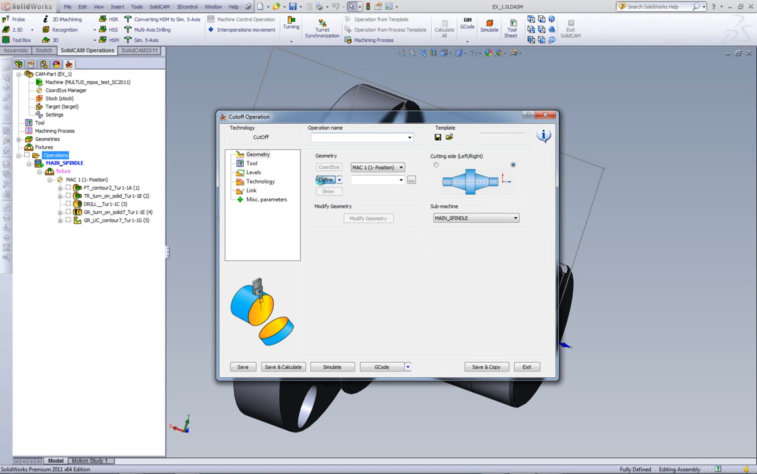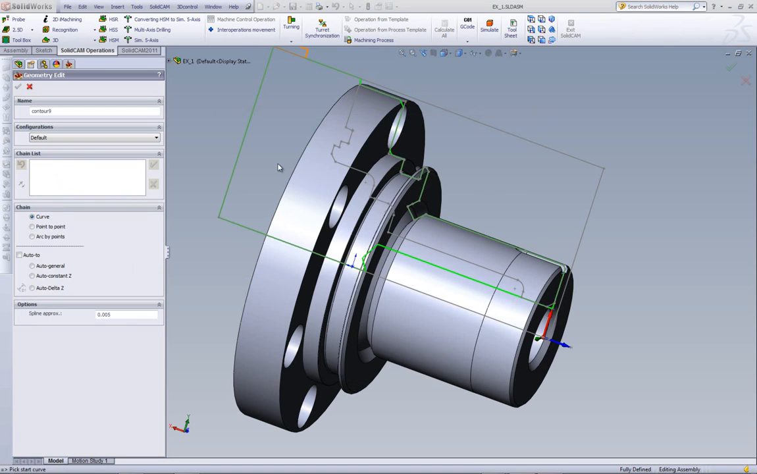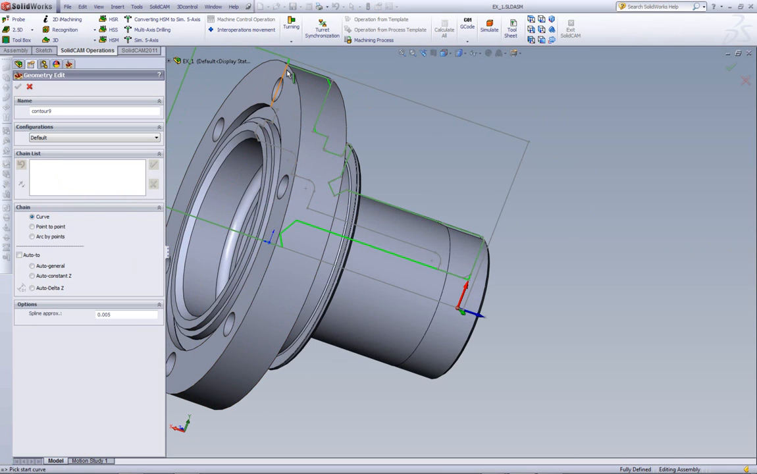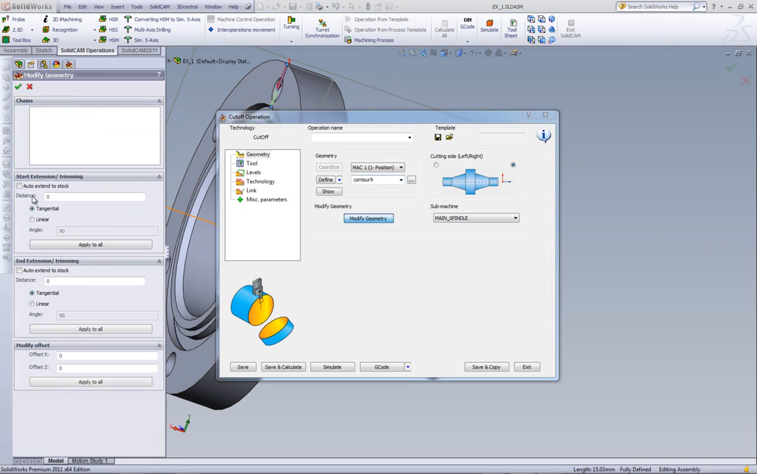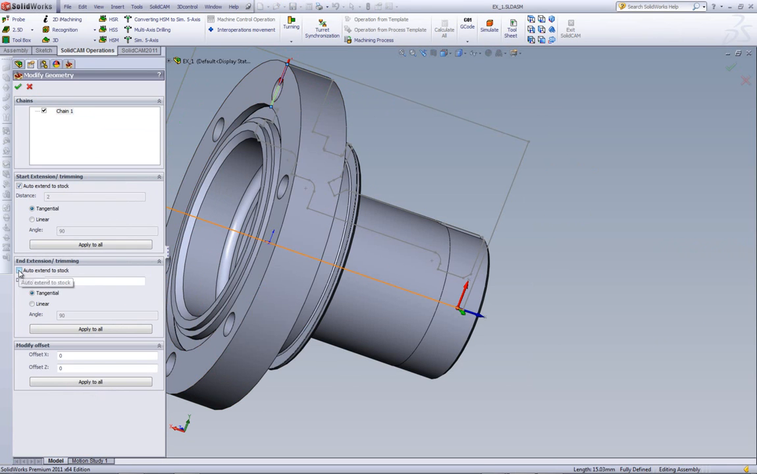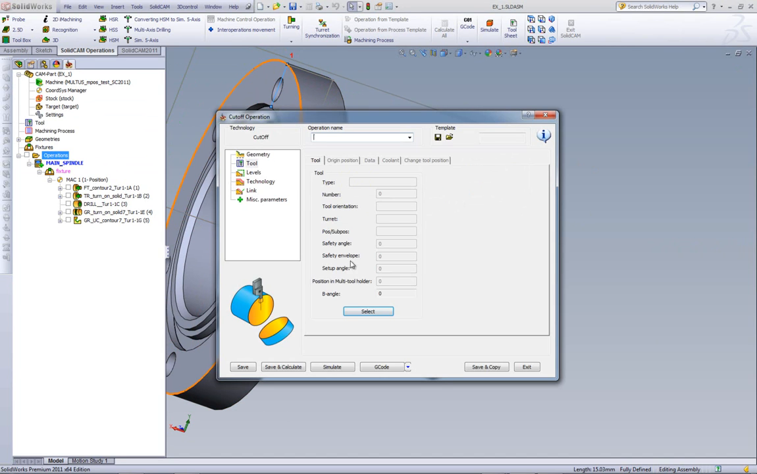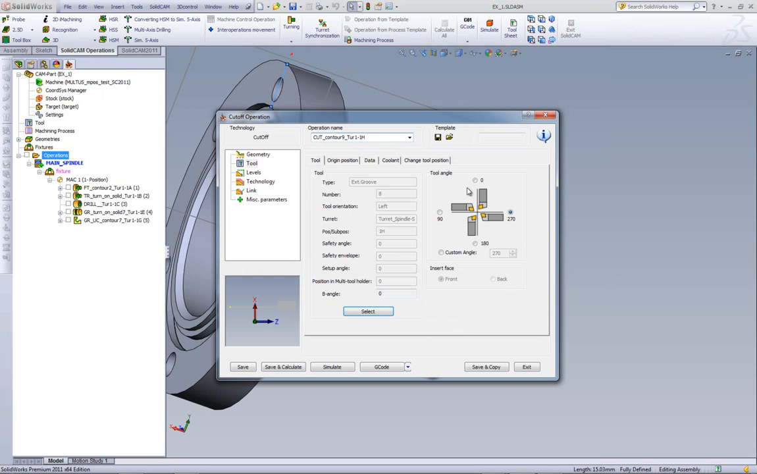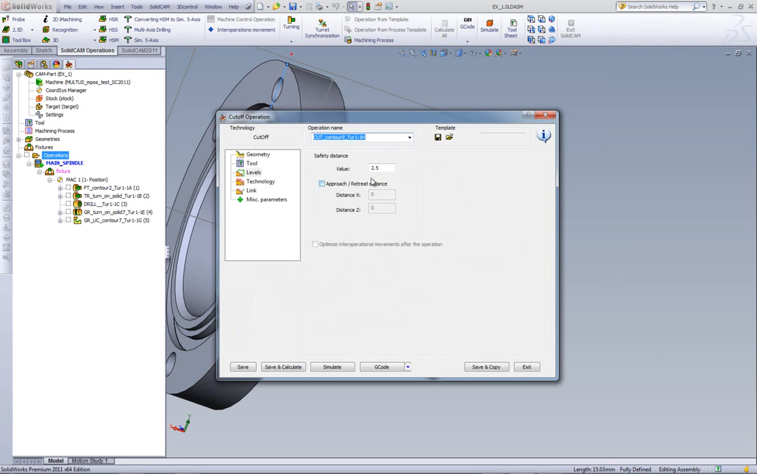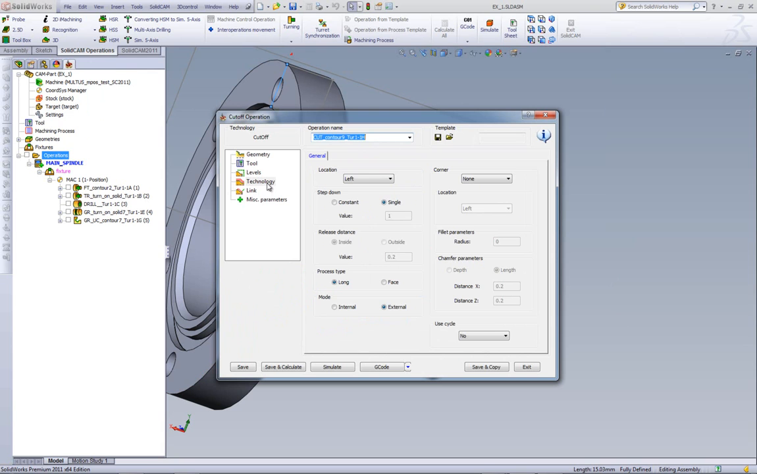I'll choose my geometry, and in this particular case, it's this back line over here. And in modified geometry, I'll just extend it automatically to the stock both at the end and at the start. My tool will be the cutoff tool that I've created, and I'll make sure it's at the proper angle of engagement. My levels, I'll have my safety distance at 0.5, and now let's go into my technology.